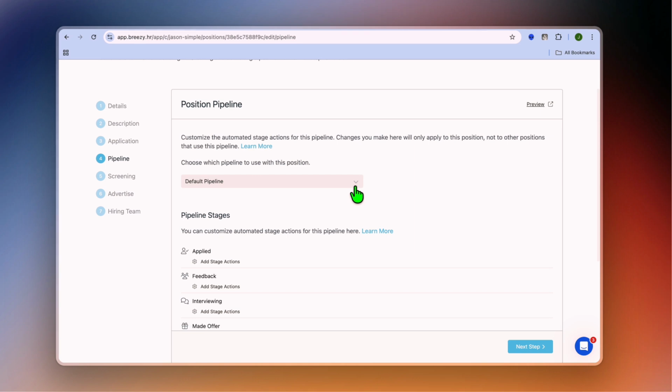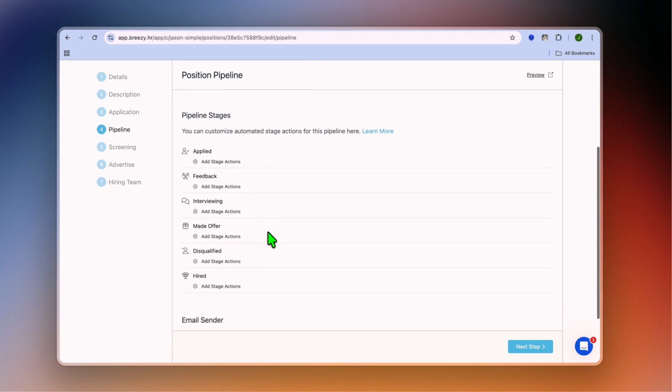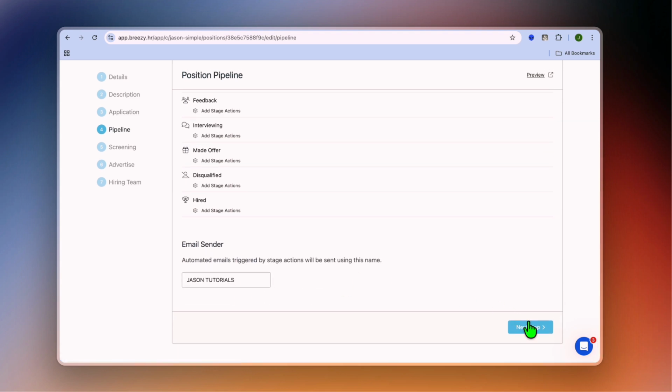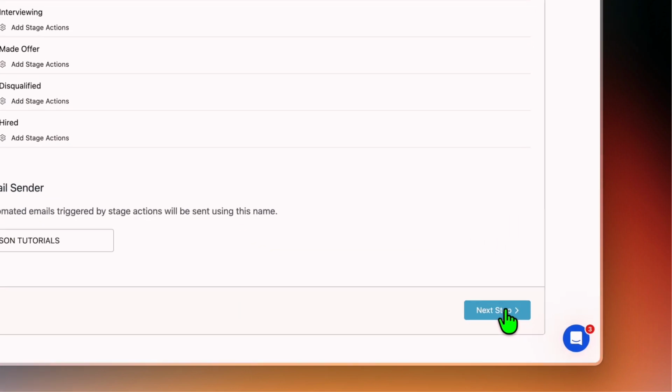After you have done that, you could use the default pipeline. In the default pipeline, you can scroll down and see the different stages. So you have the applied stage, feedback, interviewing, made offer, disqualified, or hired. If you would like to add a stage, you can simply tap right here and you'll be able to add stage actions. And we're just going to scroll down and tap on next step.